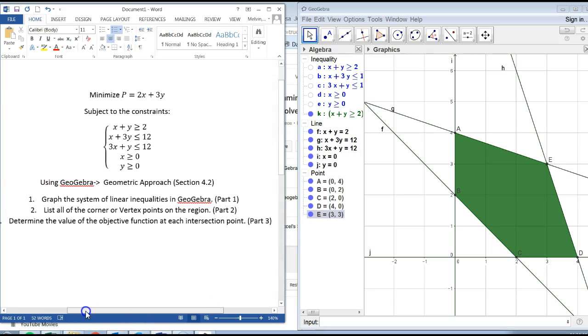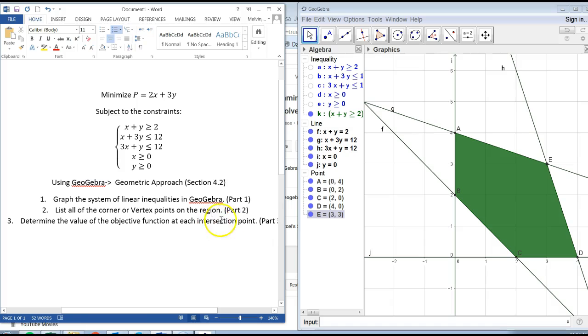Now in this part, part 3 of this video series, we'll determine the value of this objective function at each intersection point. Recall one of the fundamental theorems of linear programming: if you have a bounded region, like we do over here, then there is going to be a minimum value for p, and it has to occur at one of these corner points or vertices of the graph. So essentially, we just need to plug these 5 corner points, a, b, c, d, e, into the function, and the smallest value will be the minimum.